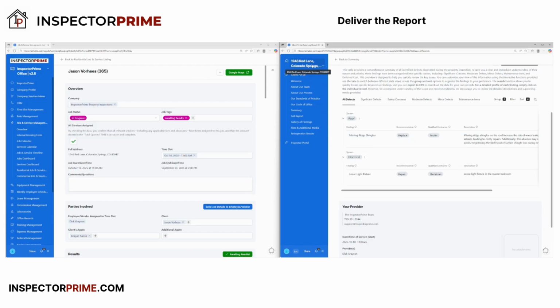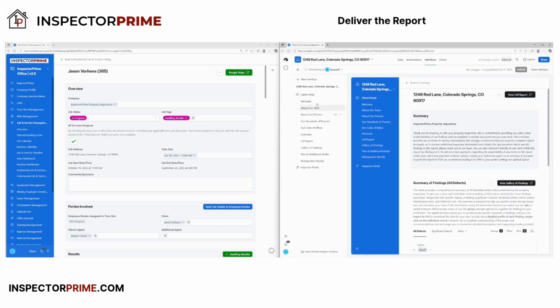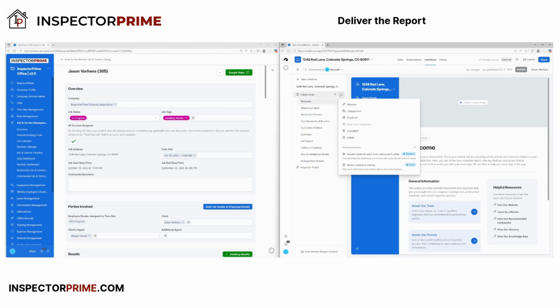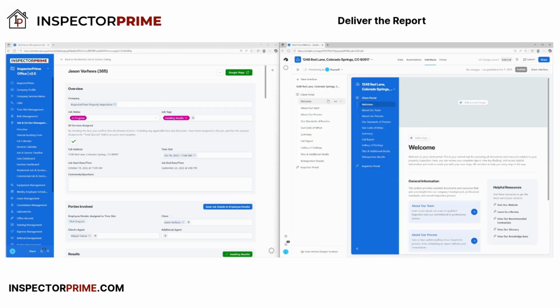What you're going to do is you're going to edit pages on the client portal, and you're going to share interface. Just verify again, you're sharing the client portal. We're going to go down to invite via link, create new link. This is very important.